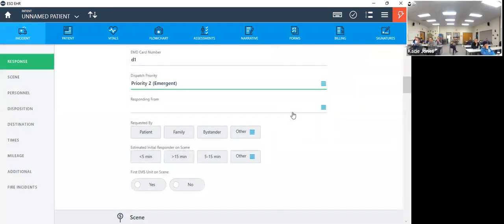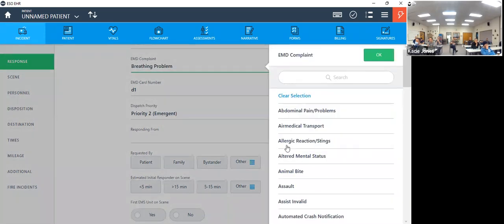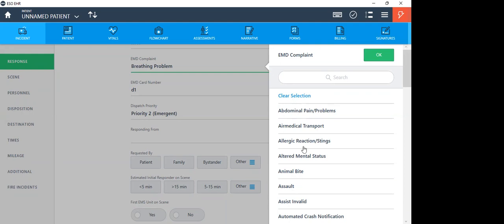Hey, Chad? Yep. The EMD complaint, we have an alphanumeric coding with our CAD for the call type. Can we get that to populate directly from CAD, or does it have to be in common language like chest pain, shortness of breath? This is a hard-coded section that we can't change here. Okay.